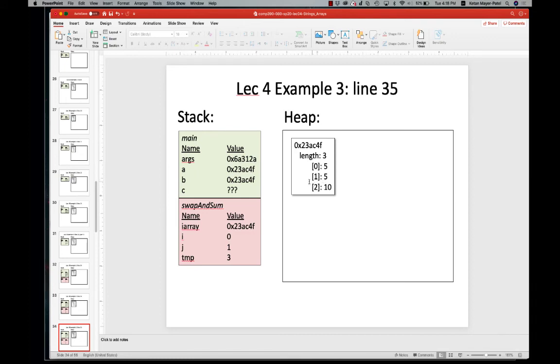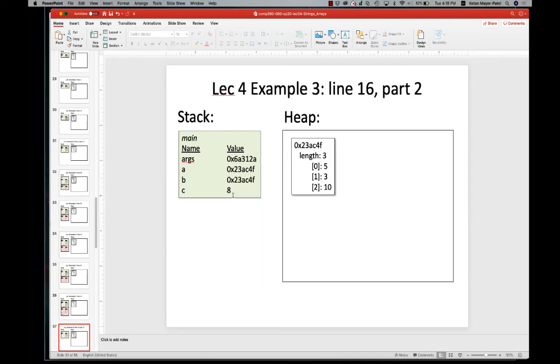And so now we set the first element, the index 1 element, to temp. And so that updates these 2 elements. And so we executed a swap of these 2 elements of the array. Then finally, we return 8, which is the sum of those 2 elements, and that's the value 8 that comes back to complete the evaluation of the expression in order to set C.